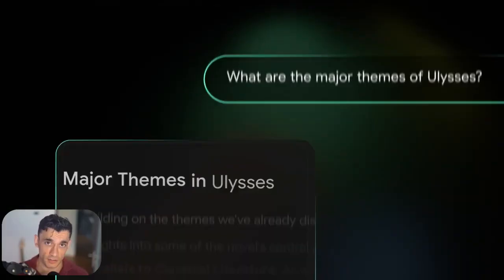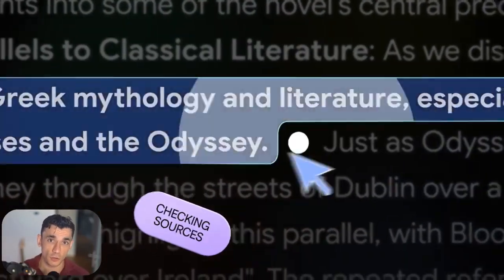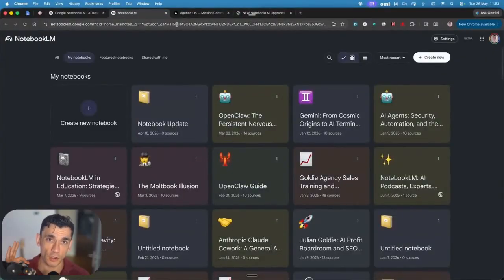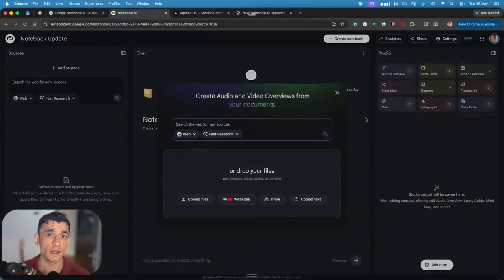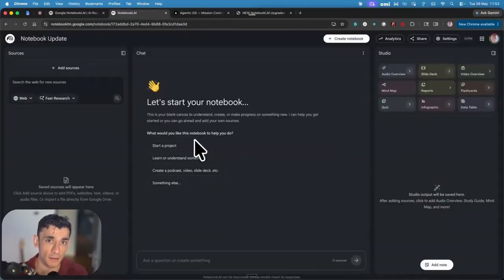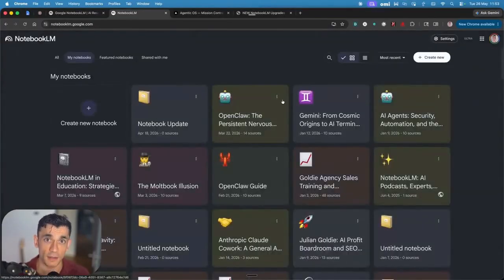On the free plan, you get up to 100 notebooks, 50 sources in each one, and 50 chats every single day. That is a huge amount of room to play with. But here's what most people miss. When you open the Studio tab in NotebookLM today, you don't get one output. You get 9. Let me run through them fast so you see how big this is.